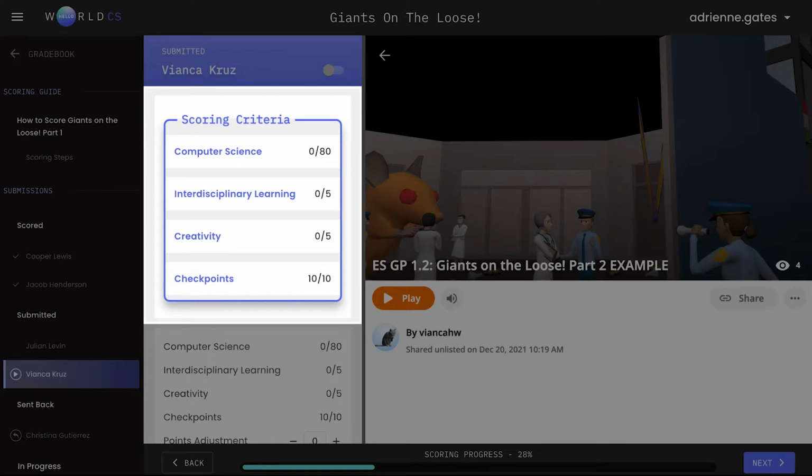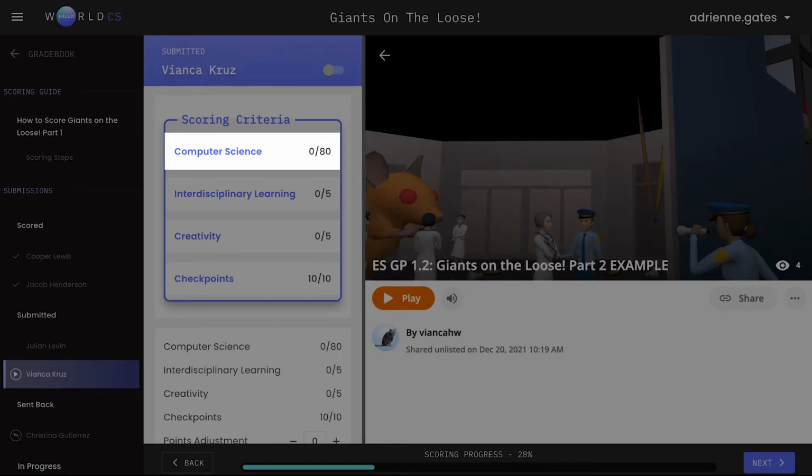The scoring criteria lists out the categories we'll use to score this project and their assigned weight. For example, the 4 categories we're using for this particular project are computer science, worth 80 points, interdisciplinary learning, worth 5 points, creativity, worth 5 points, and checkpoints, worth 10 points.